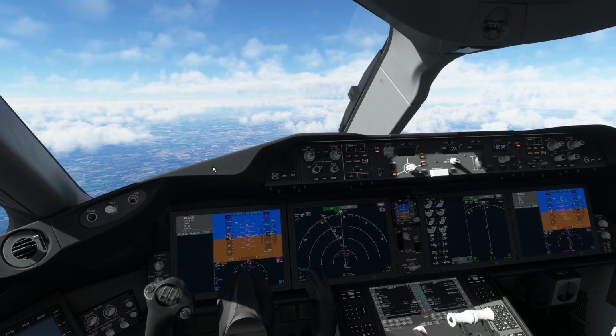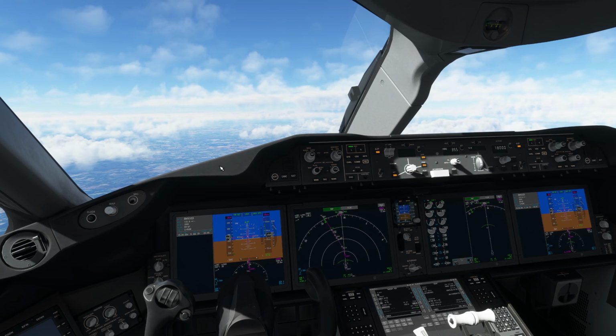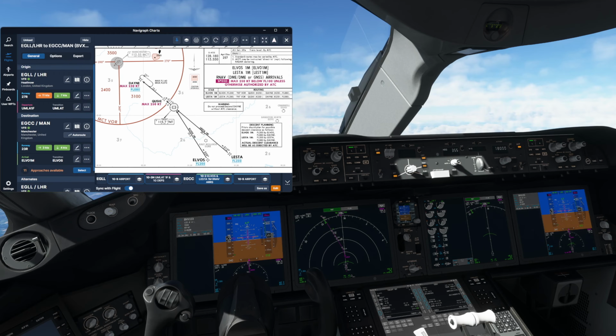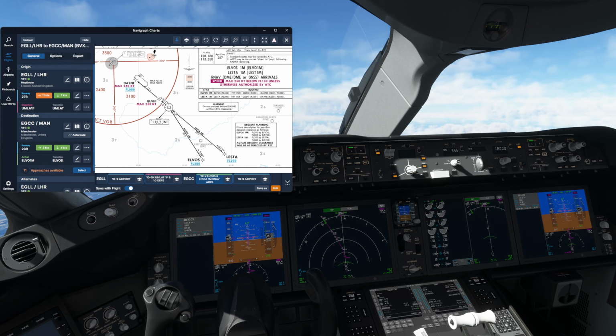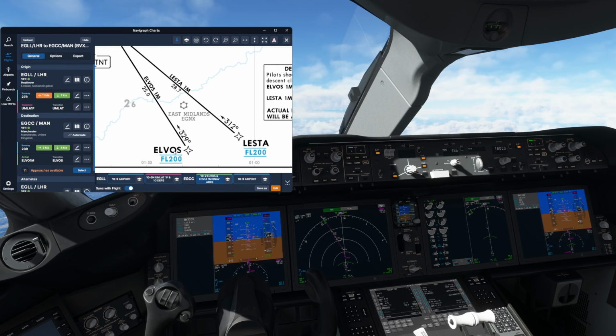Now, in episode 1, when we're looking at configuring the aeroplane, cold and dark, getting the flight plan ready, all the rest of it on the ground at the gate, we looked at the arrivals here. Because this is a short sector, we've already put this in. So if you've missed that, go back, check it out. We're going to be on the Elvos 1 Mike into Manchester, flight level 200 at Elvos.